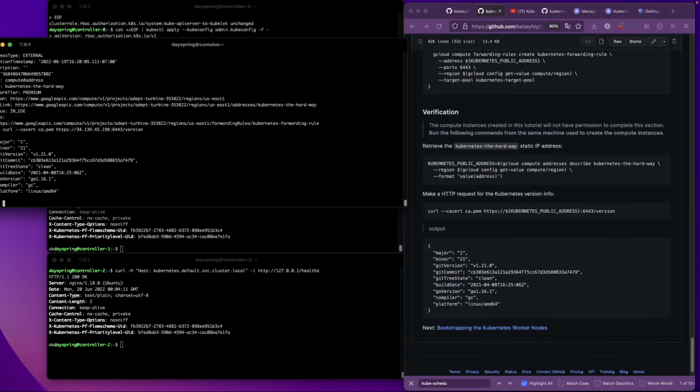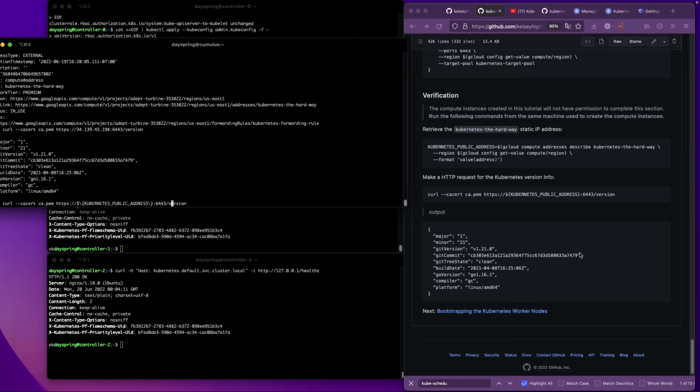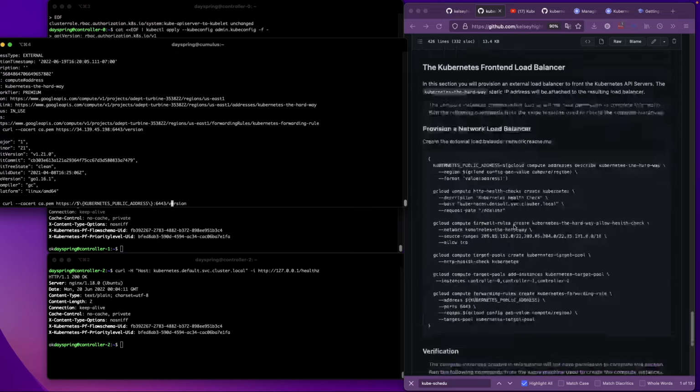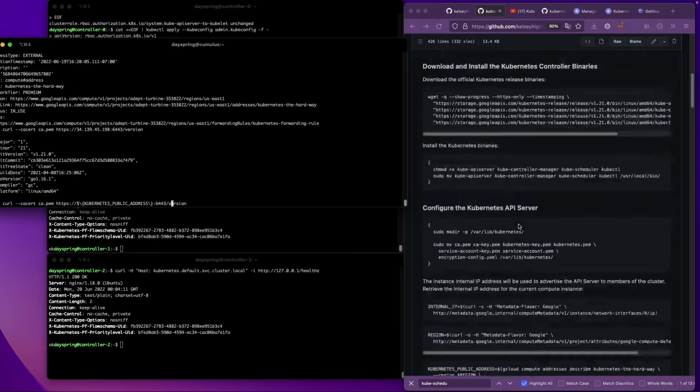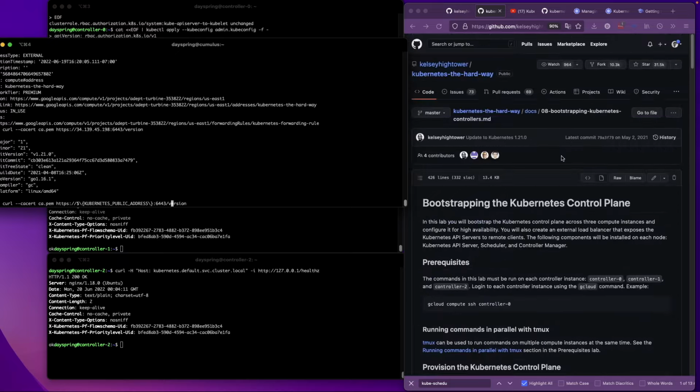There we go. I don't know why it's not working with the environment variable. For some reason, it's kind of weird. But at least we got the results, and it looks like everything is working fine. So that's it for the step we just completed, bootstrapping the Kubernetes control plane.